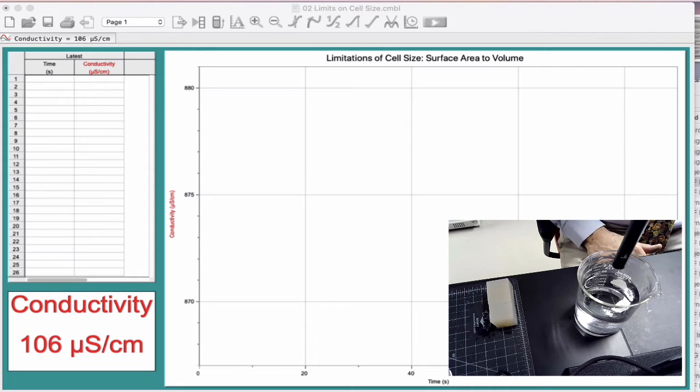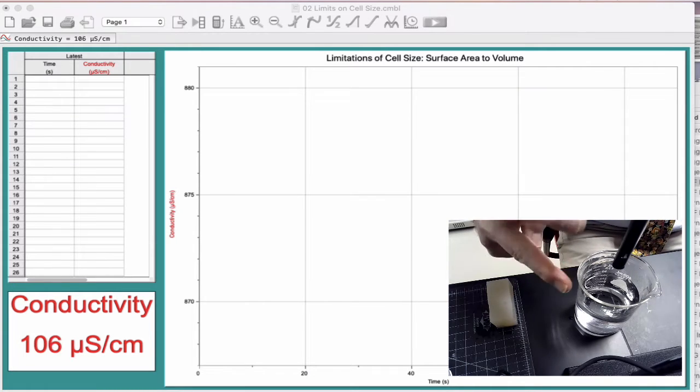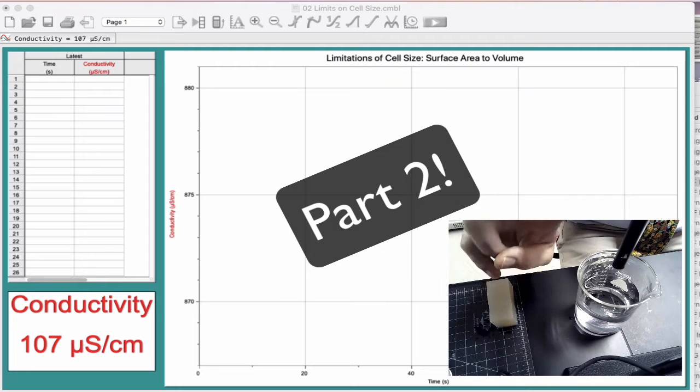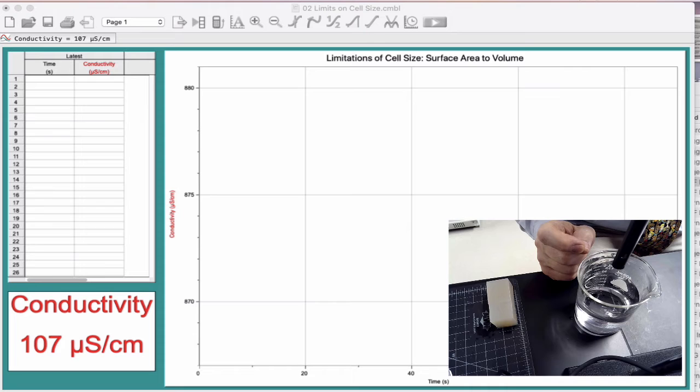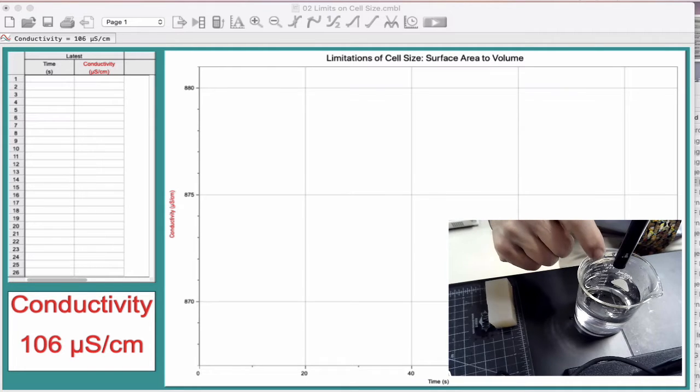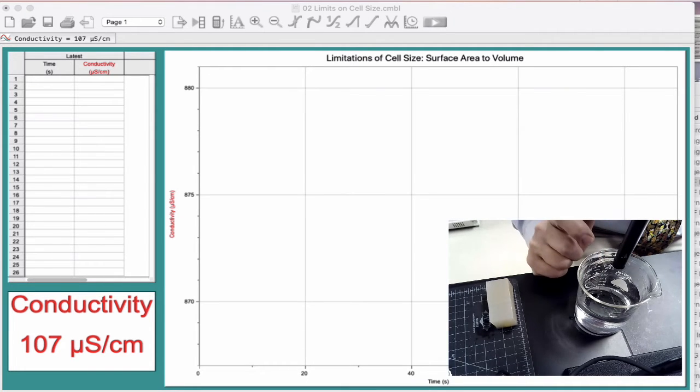Hey, it's Mr. Peterson. This is going to be part 2 of this experiment, and we're going to use agar again, but we're going to use a different tool today to collect data. This tool is called a conductivity probe, and what it does is it measures the current as it moves through some water. So we can measure the conductivity of this water. So this is distilled water, deionized water that has very little mineral content in it.